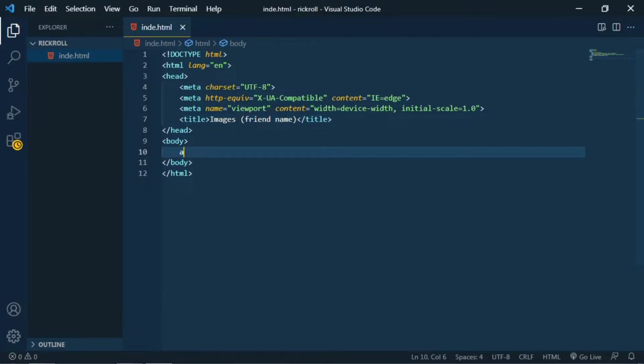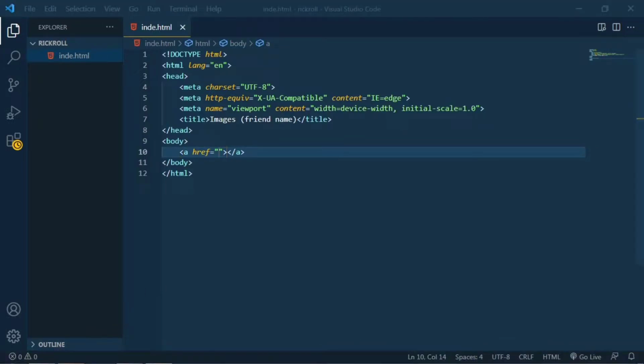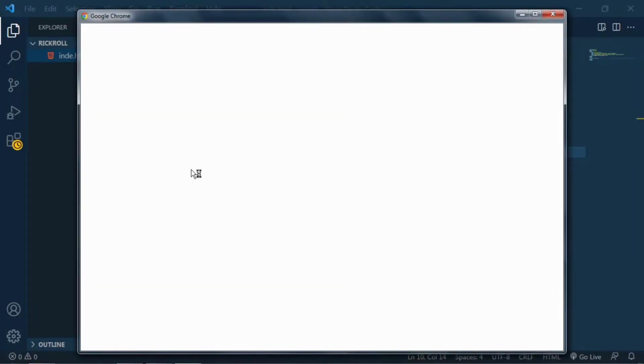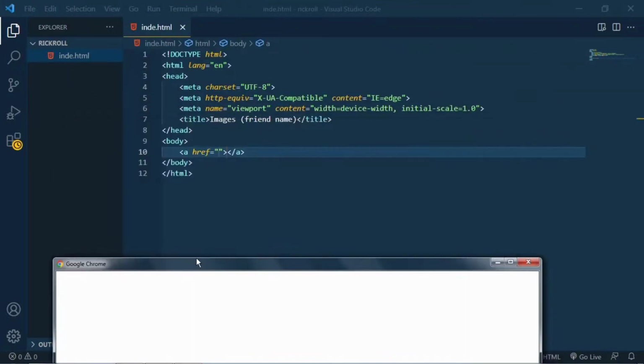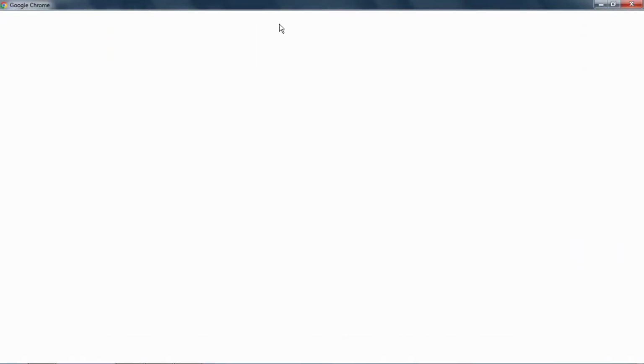So what's your friend's name? You can write the friend's name. Then let's write a href equals. Let's open Chrome first of all, and while Chrome is opening, please like the video and subscribe to the channel. After Google Chrome opens, let's select the user, and meanwhile I will write something in the code.